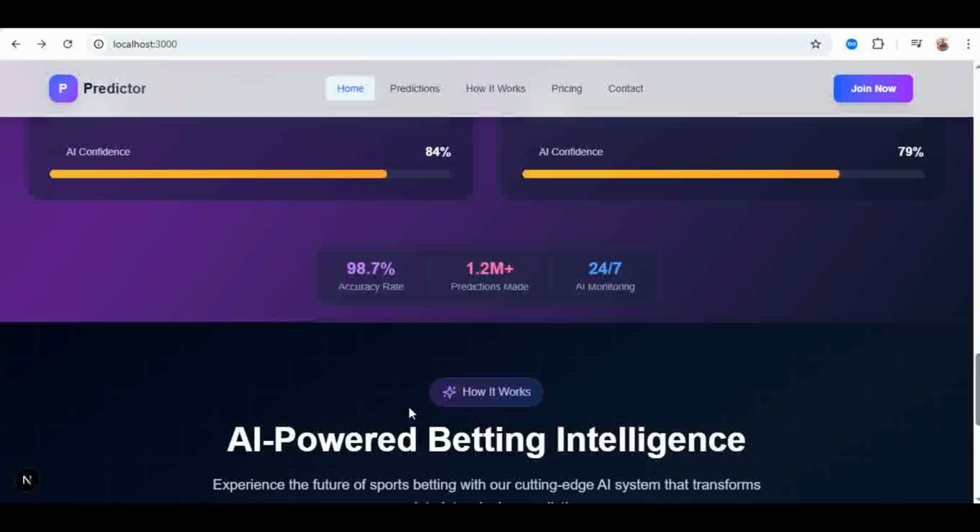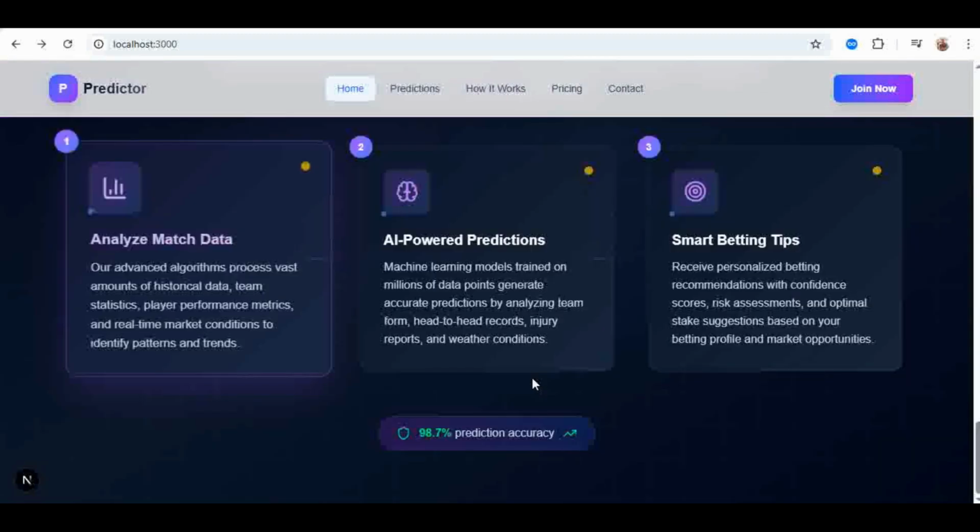I want you to see this beautiful animation, this beautiful lighting here. You can see this line here, it looks really beautiful. Smart betting tips like that, 98.7 prediction accuracy like that. It looks so beautiful. Now I want us to move to the next part. Apart from this prediction part, let's look at the next part.